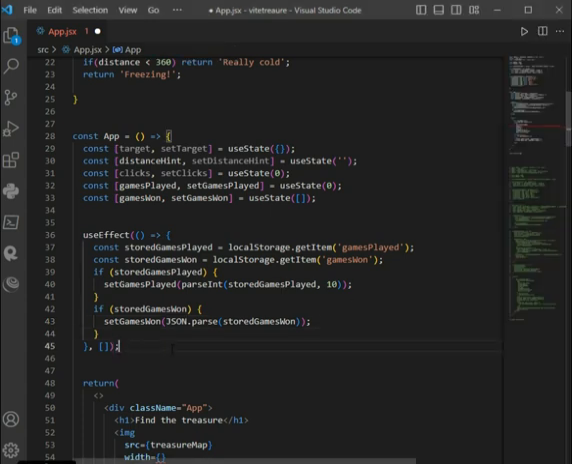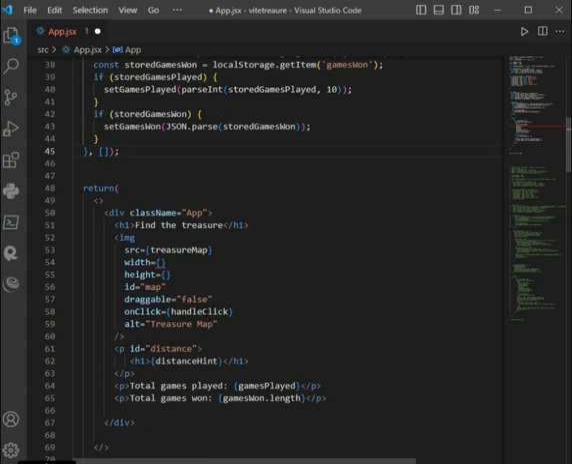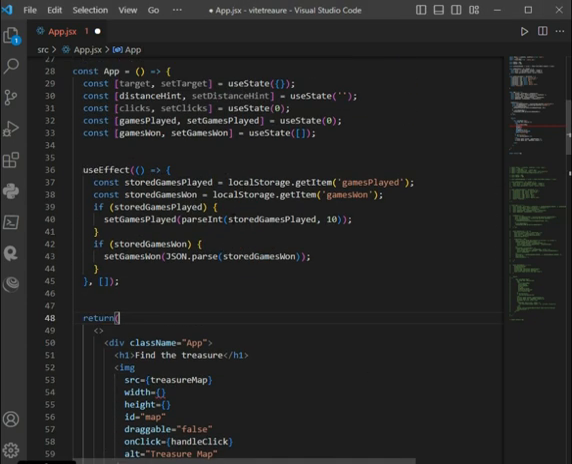And now let's move on to the handleClick function, which would be the core of the interactive game logic, as it will handle user clicks on the treasure map, calculate the distance, provide feedback, and update the game states accordingly. So when the user clicks on the map, this handleClick function will trigger, incrementing the click counter and so on.